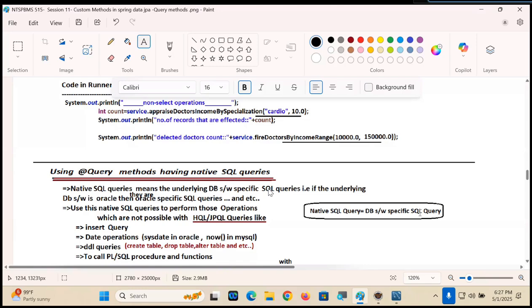What kind of things are? Suppose date functions are different in different databases. Can we generalize them with HQL? I want system date, guys. What should I do? I want to execute insert query. Generally, we don't do it. HQL not possible. At least you can do it with SQL now. I want to execute create table query. You can do like this. Drop table you can do here. Come on.